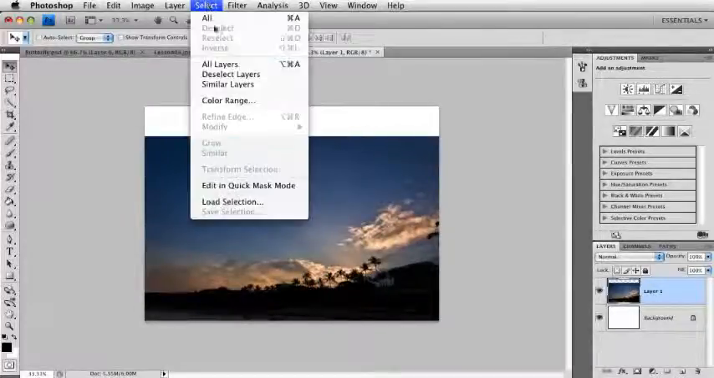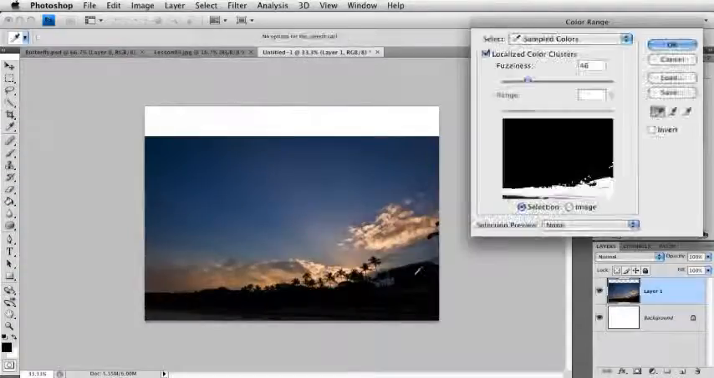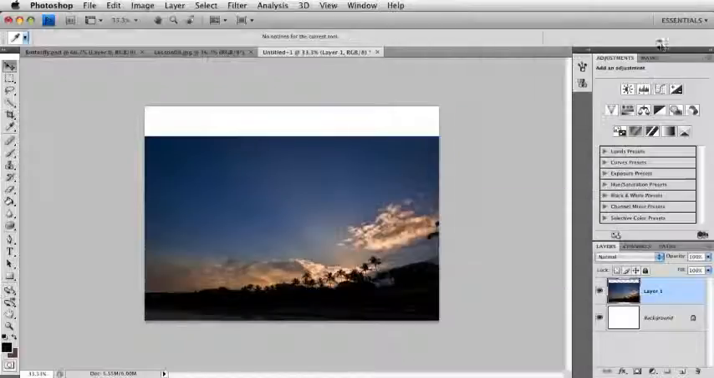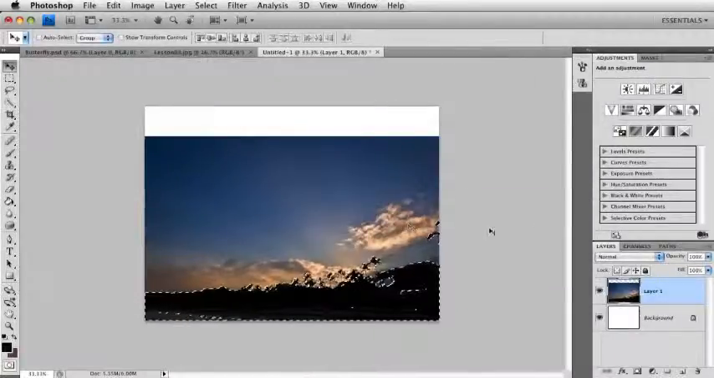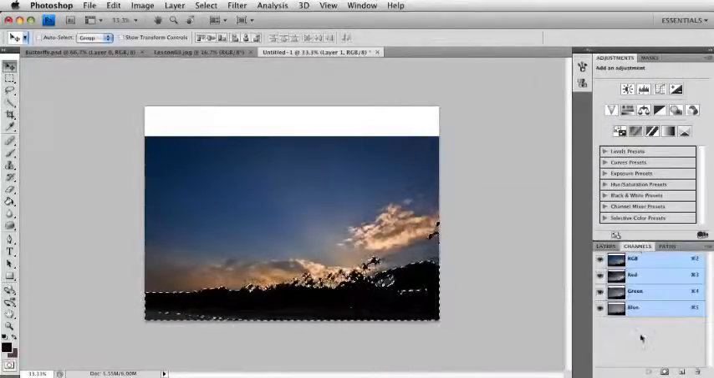So I'm going to go up to my Select menu, down to Color Range, and I'm just going to shift-click back here and select all this dark area in the background. And I'll hit OK. So that's going to give me a selection. Go over to my Channels palette, and we're going to create a new channel from this because we want to protect this area down here.